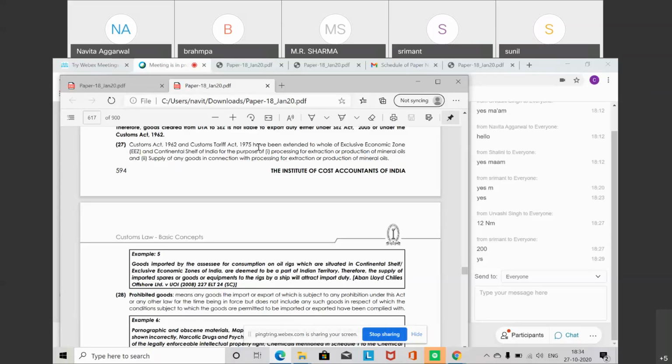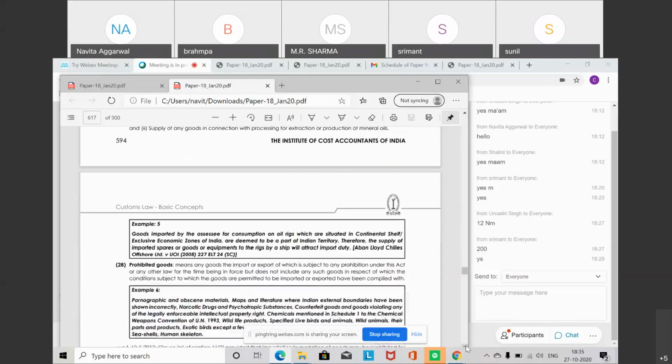Goods imported by the assessee for consumption on oil rigs. Rigs means wells from where we are doing the exploration or extraction, which are situated in continental shelves and exclusive economic zones of India, and are deemed to be part of Indian territory. They are not included in Indian territory, they are deemed to be part of it. Therefore, the supply of imported spares or goods or equipment to the rigs by ship will attract import duty. Hence, it will amount to as if import has happened, and customs duty will be chargeable on those.